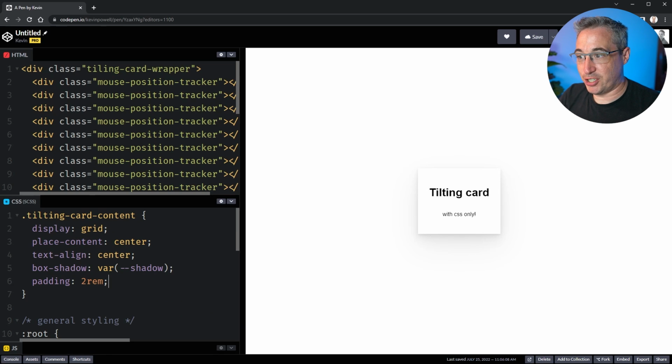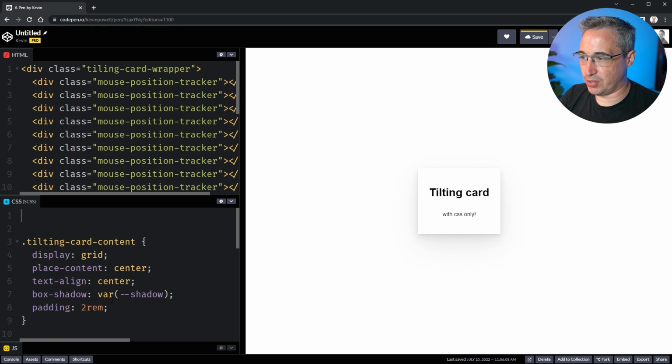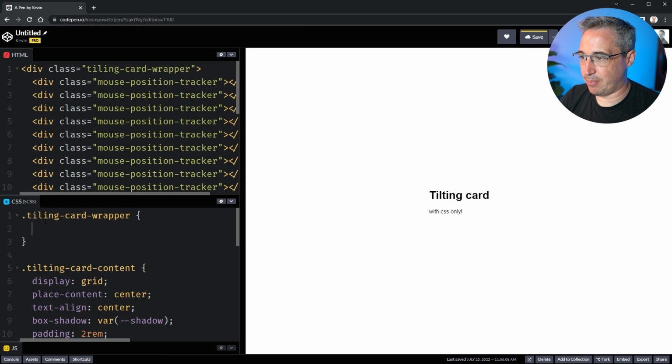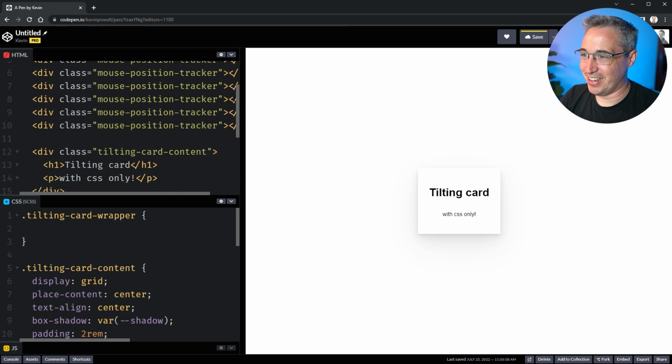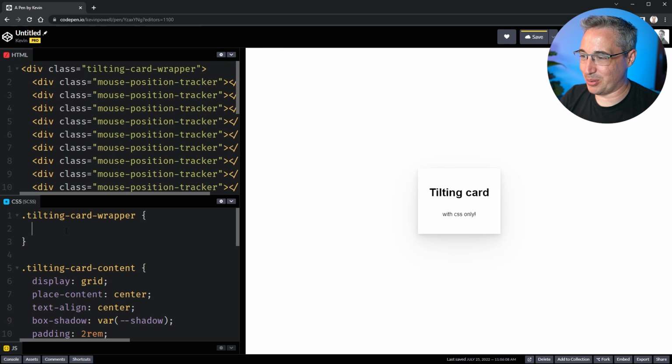Now, where the real magic sort of happens is what we're going to do is let's come and we'll put it at the top, which is going to be our tilting card wrapper. And I made a typo there, so let's fix that before we run into any trouble. Except I made the same typo here when I did it. Look at that. It would have worked anyway. Tilting. Okay, so we fixed both of those.